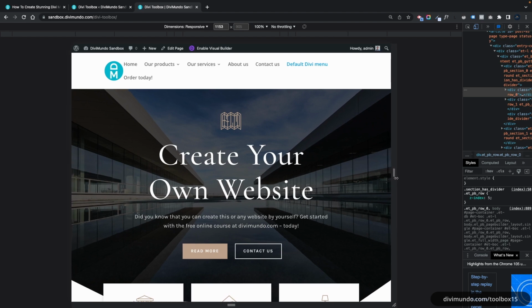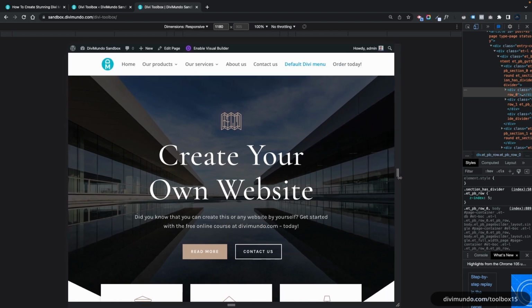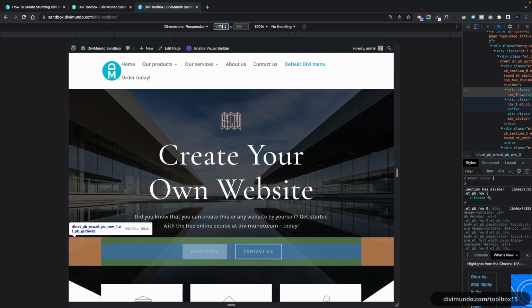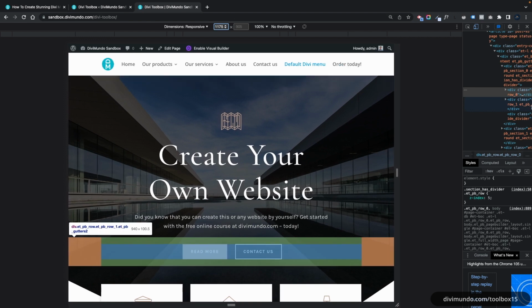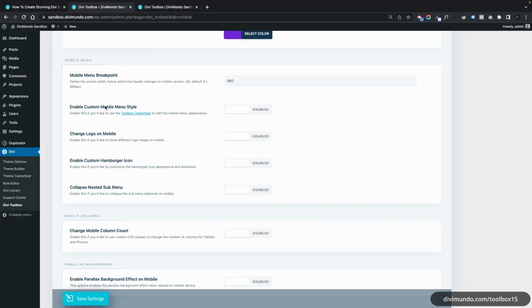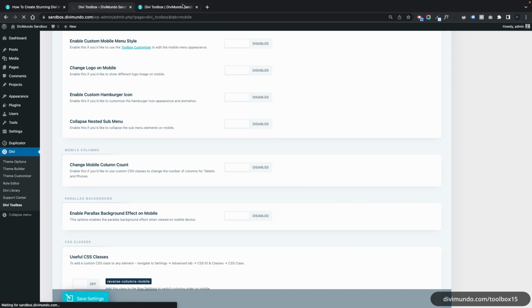So let's find the exact pixel here in the Chrome Inspector. Here we go. Let's fine tune it. There we go. So at 1174 pixels width, then we have the row break or the line break. So I'll head over to my Divi Toolbox menu breakpoint, which is the default 980 pixels, and I'll add 1174 pixels and save settings.